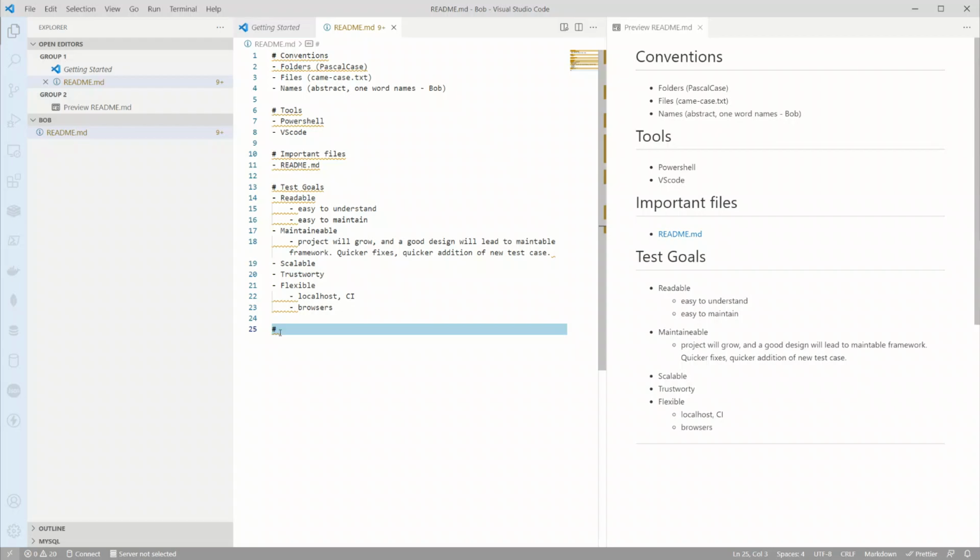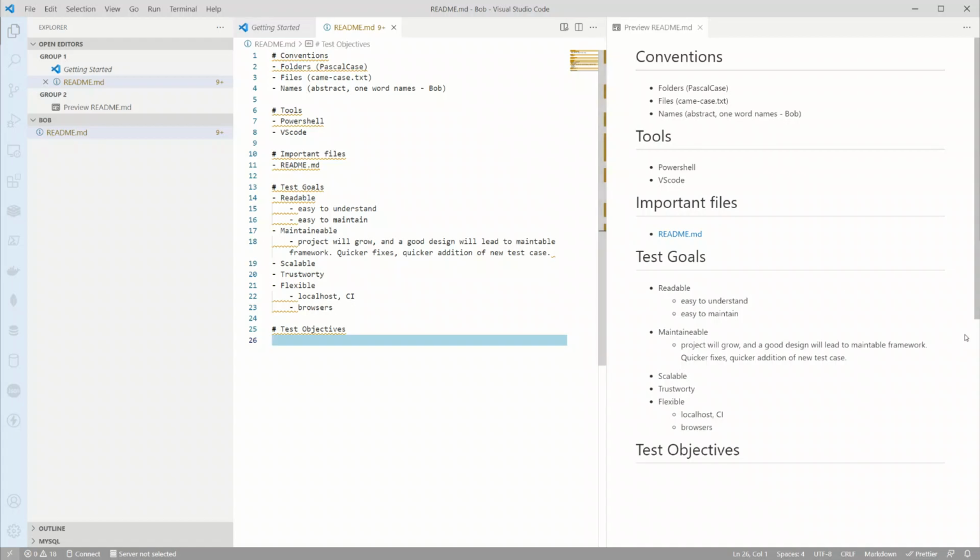But now the goals are not very quantifiable, right? These are very qualitative goals. Let's add some test objectives that we can actually measure. Some of the test objectives that I find important are: your tests should be atomic. What that means is that they are not dependent on each other, they are independent tests. Why are atomic tests important?